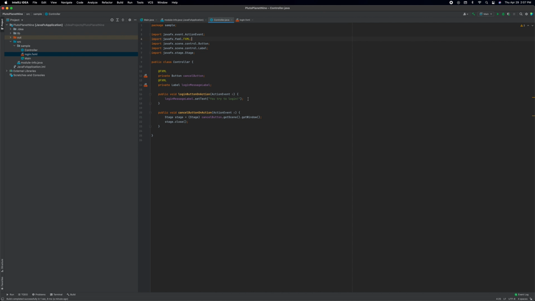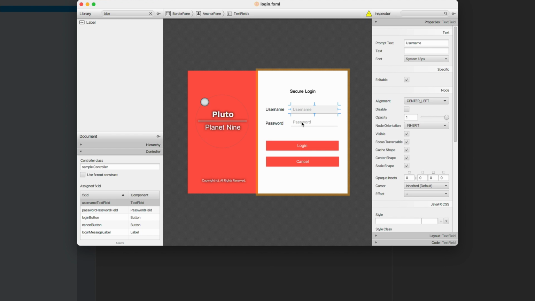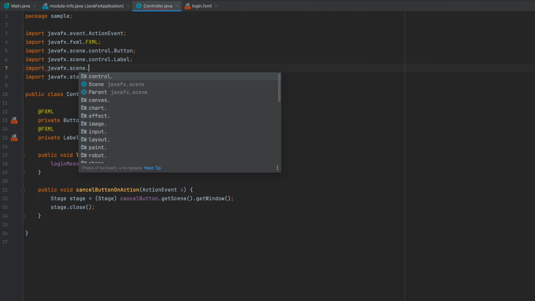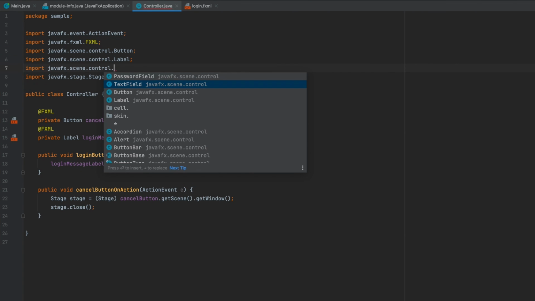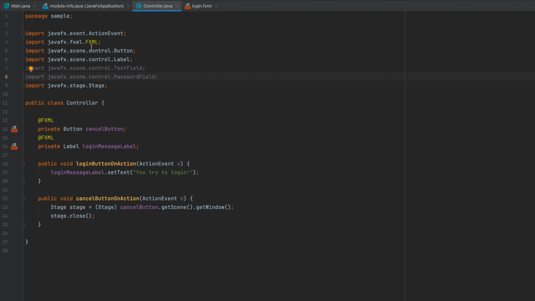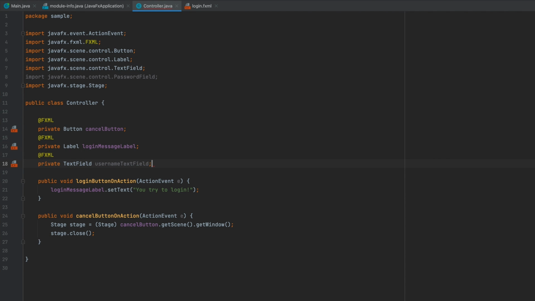Now we're going to add a simple user input validation where we make sure that username and password are not blank. We need to import first a TextField and a PasswordField class, the JavaFX PasswordField. They are in gray. It means they were not in use anywhere yet. Then here we annotate and declare our username text field and password field.